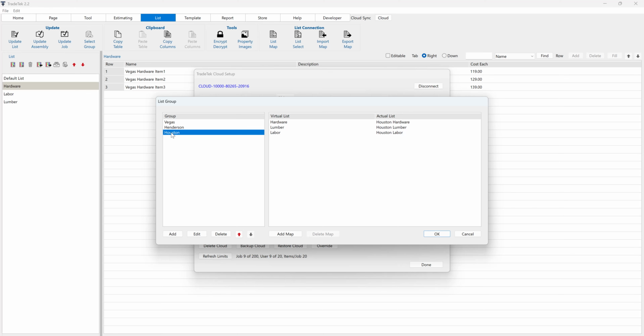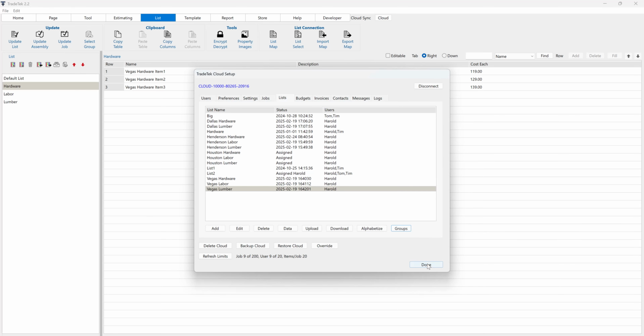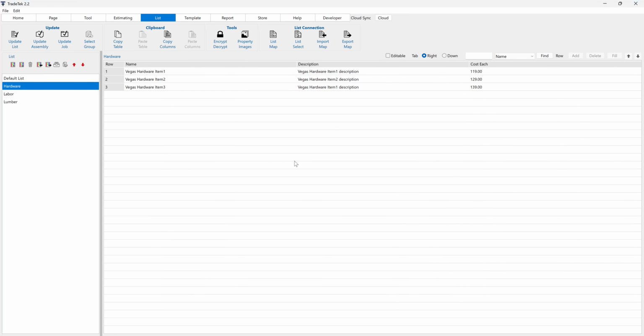Once each list group is set up and all lists have been mapped in each group, the next step is to add the external lists in the List tab to connect the virtual lists to. From the List tab, create a new external list for each virtual list that exists in the Cloud List group.